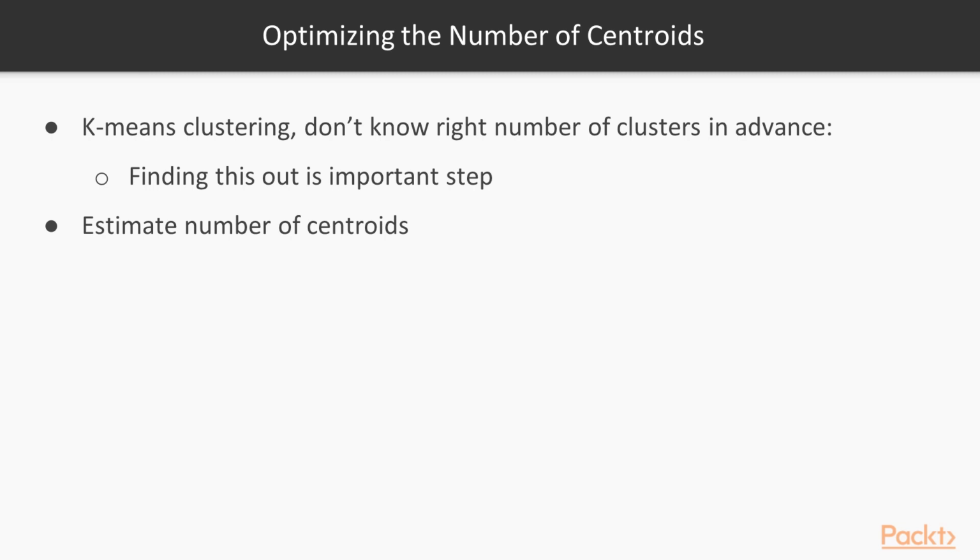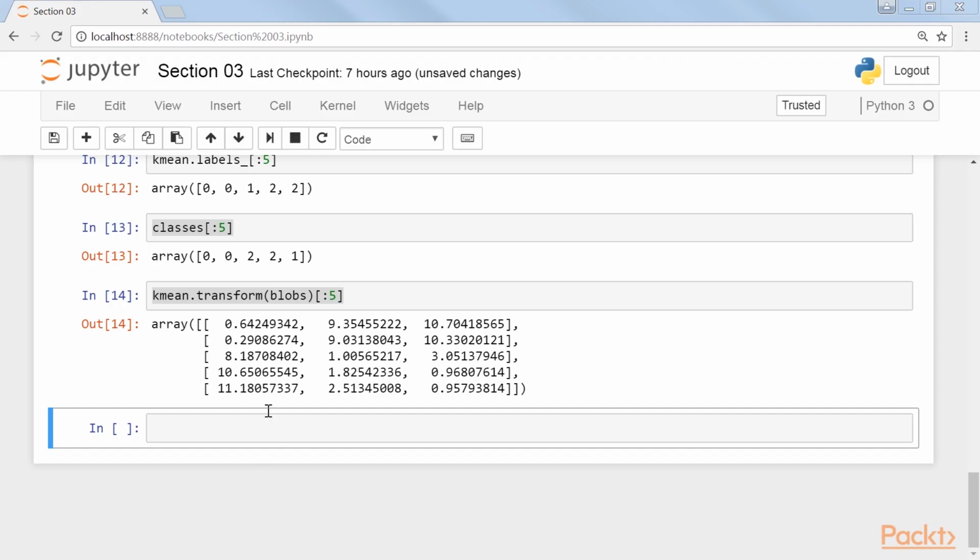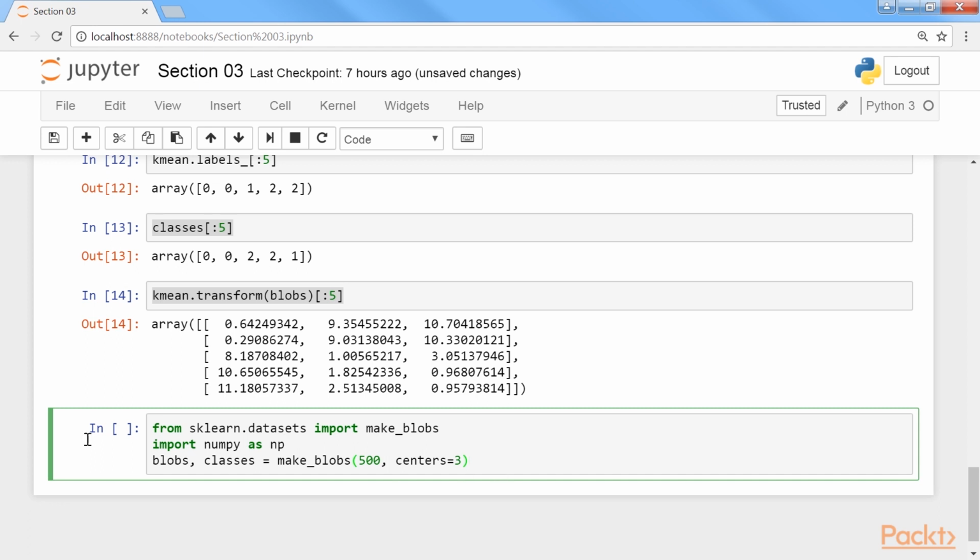When doing k-means clustering, we really do not know the right number of clusters in advance, so finding this out is an important step. Once we know or estimate the number of centroids, the problem will start to look more like a classification one, as our knowledge to work with will have increased substantially. To get started, we'll create several blobs that can be used to simulate clusters of data. For that, we will import make_blobs and numpy.